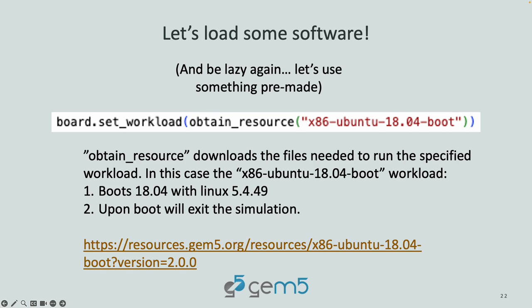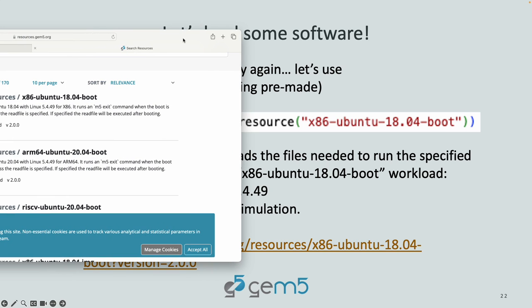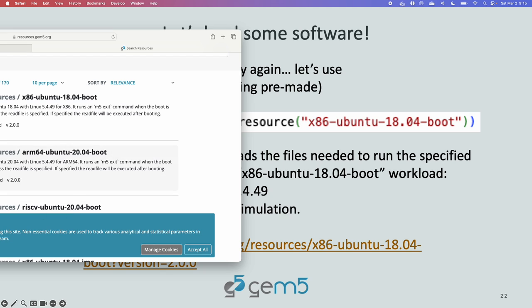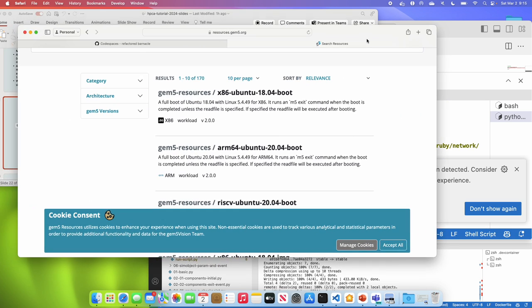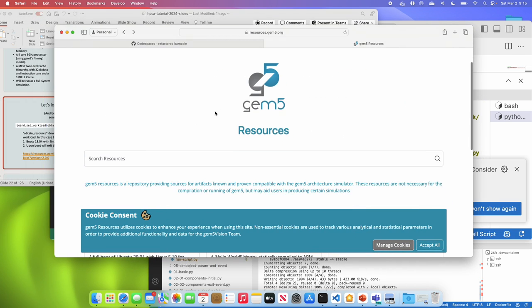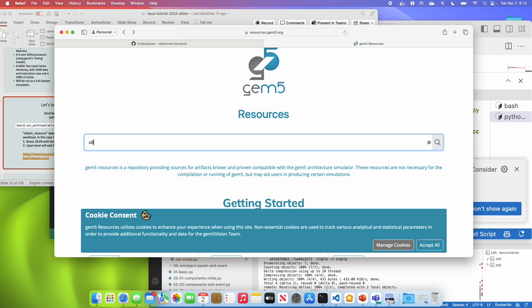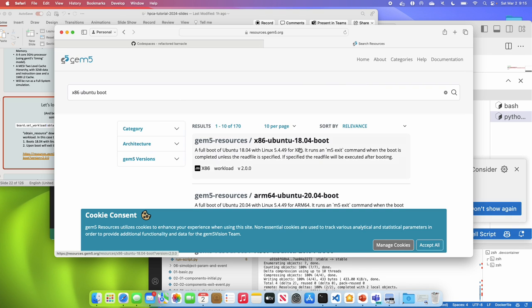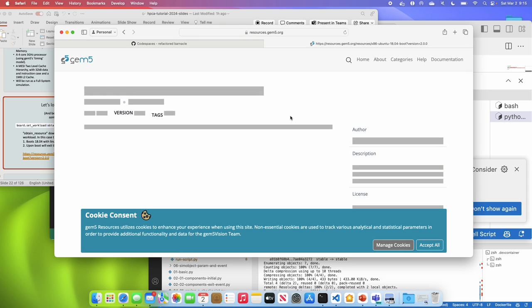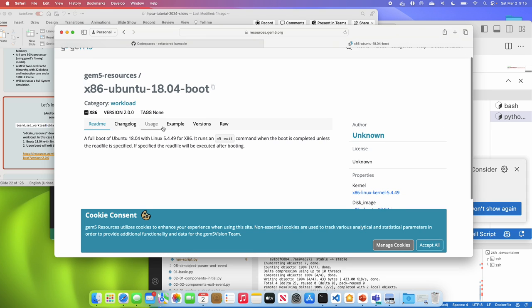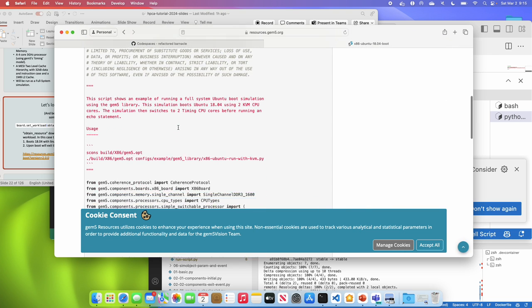There's a workload, it's for x86, it's version 2. I'll go back and do that again for people who are more visual learners. On the website, I'd search x86, Ubuntu, boot. And there's the first one. Oh, cool, that's the one I want. Go here, it has a little description, a changelog, and a usage example, which just shows you how you would use it in a script.